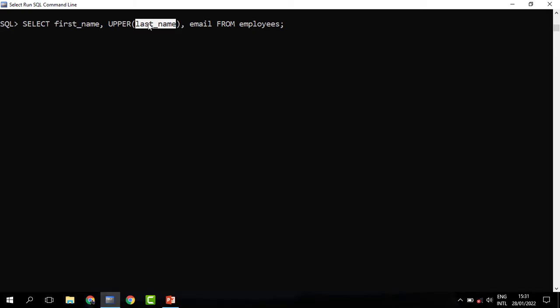Some functions take one parameter, like the UPPER. You can see that we have only one parameter, which is the last name. Others will take more than one, like 2 or 3, as we shall be looking at them. So we need the first name to be in uppercase. We need the email to be in lowercase.